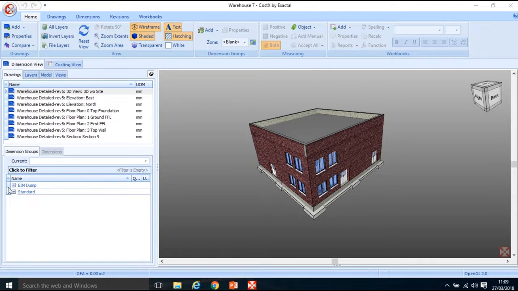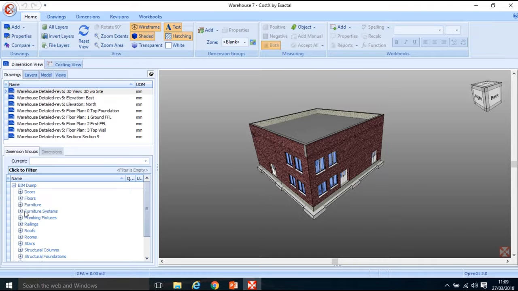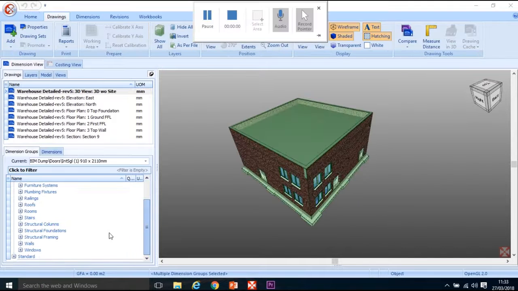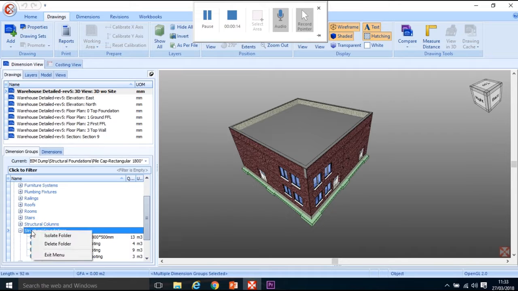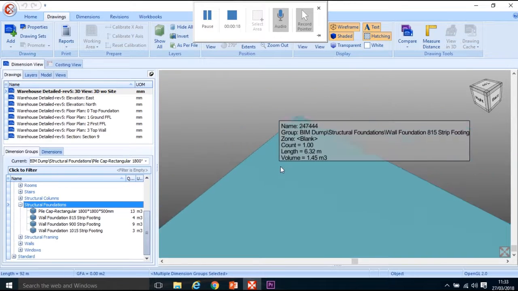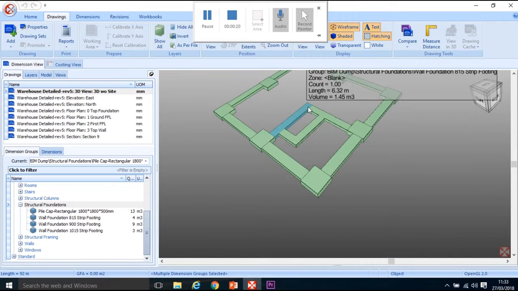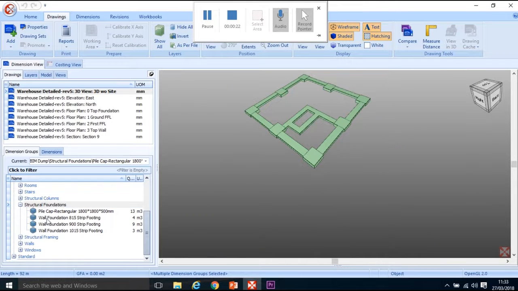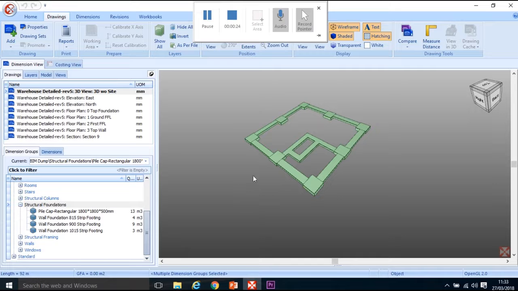Okay, I'm back to the building where I had my BIM dump folder and my subfolders in it. And I want to isolate a dimension here. So I want to see, for example, my structural foundations. So I'm going to just click the plus there. Now I want to see all those dimensions in the structural foundations folder. So I can right click the folder name and click isolate folder. Now I zoomed in a little bit too much, so I'm going to just zoom out. So every dimension in that folder will come up.